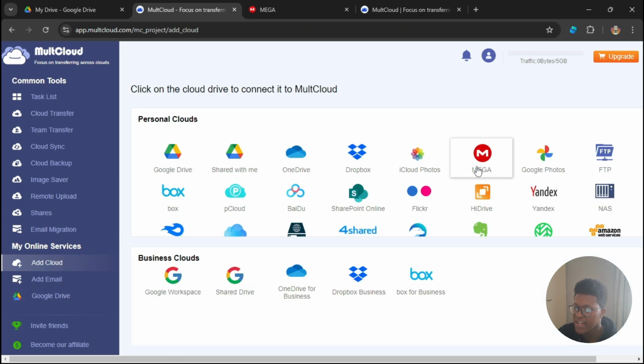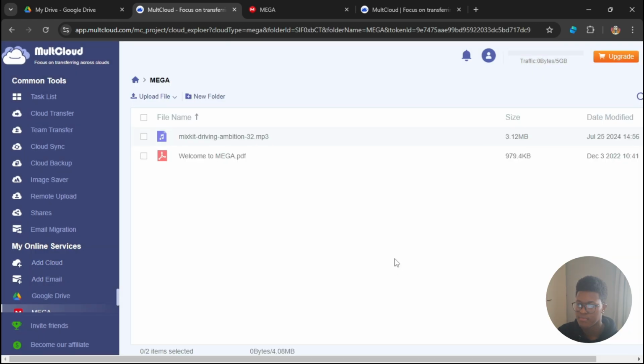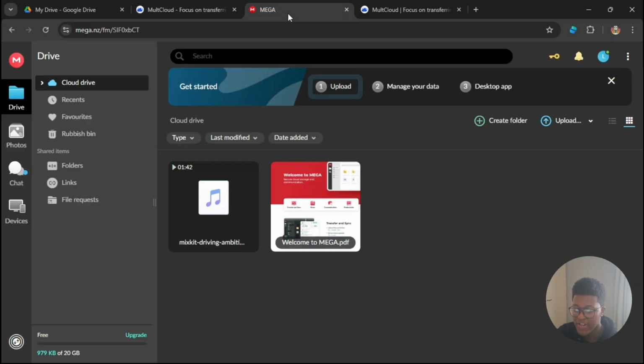So now what we need to do is go back to Add Cloud. And now we're going to select Mega instead of Google Drive. Now it just says display name Mega. So you're going to add in your email address and password. And as you can see here, I've logged into my Mega account through multi-cloud, and it has this file which I added to my Mega.